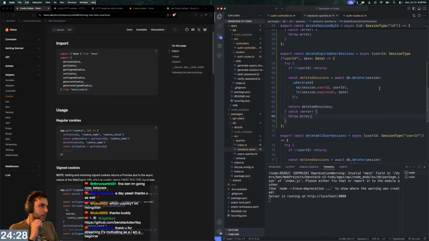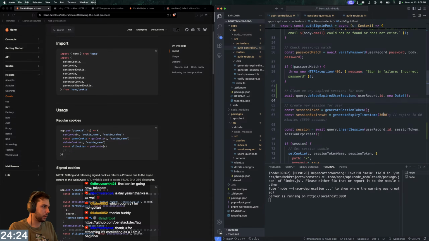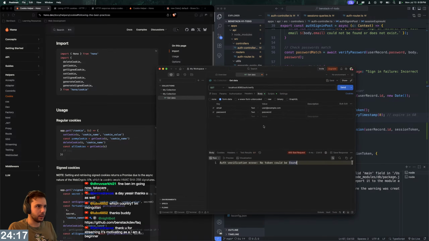So okay, that's good. So we delete the expired user session. Now we can test this, right? What we'll do is set the generate expiry timestamp to 0, just temporarily. Then we log in. If we log in again, or sign in, I guess it's sign in, then we do a post to this. This will set the cookie.